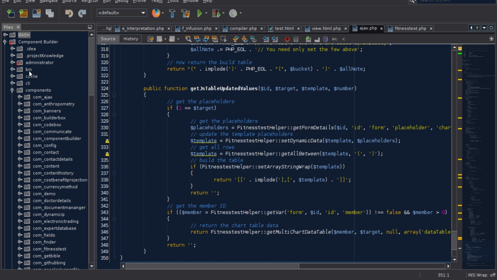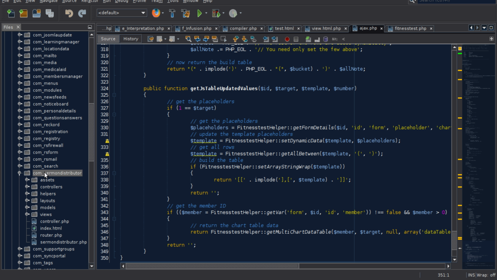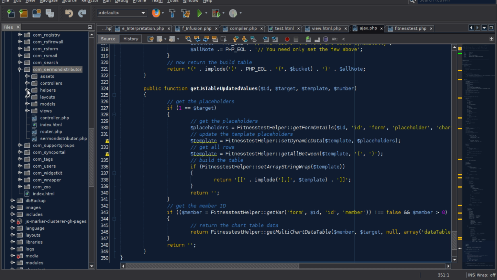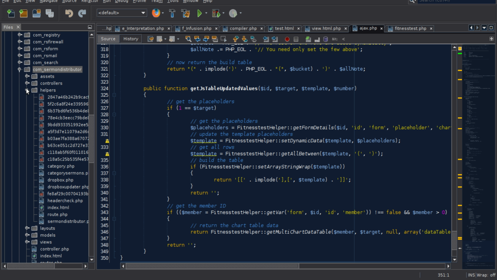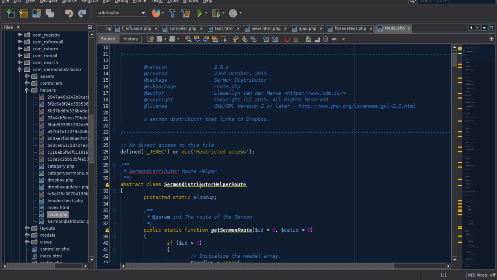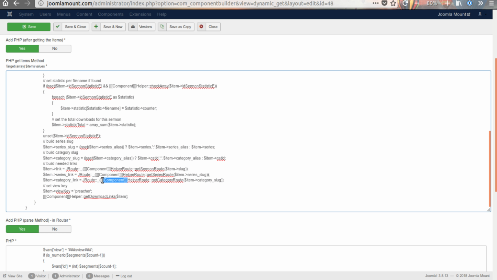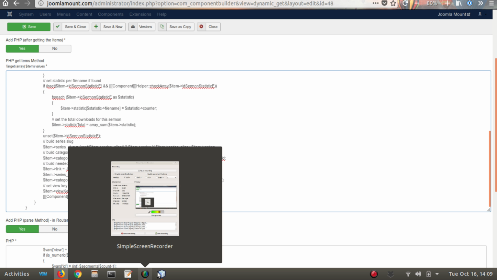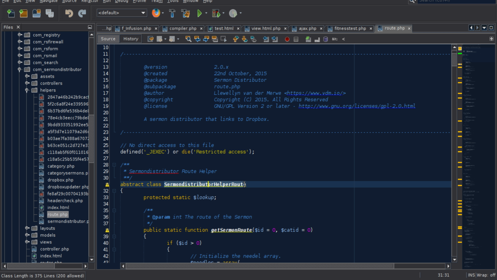So if we go to the front end, not the administrative area, but the front end, and we go down to sermons, and we go to helpers, yeah, it is actually helpers. Then we see there's a file called route. So we open that, and that is where you find the route helper class. So in our code, I have used this placeholder option, which dynamically adds the word sermon distributor to helper route, and that's simply where it builds this class name.